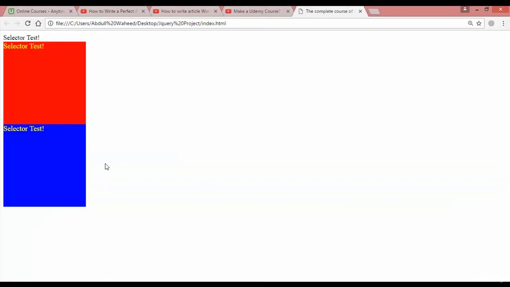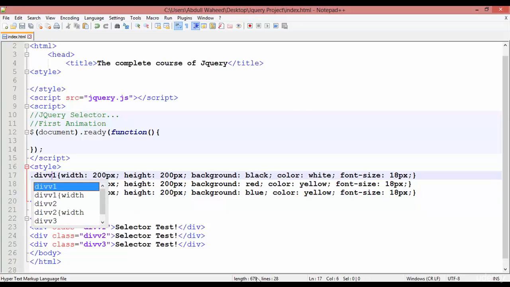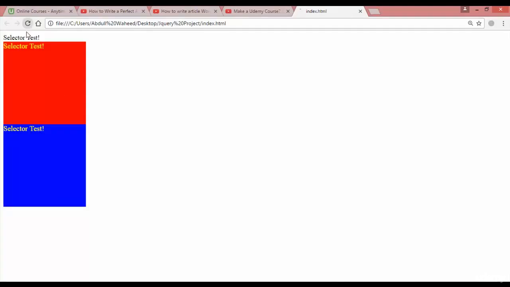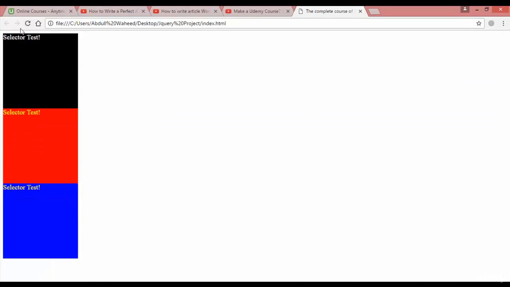So you can see now we have 2 different selectors. So for div3, div2, div3, dot div1, control S and refresh. Now we are going to create a button here. By pressing that button, you can change the background of these 3 elements.